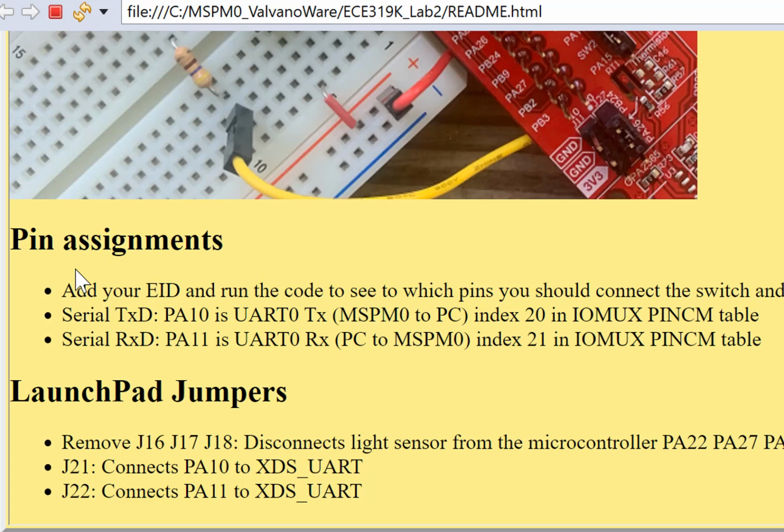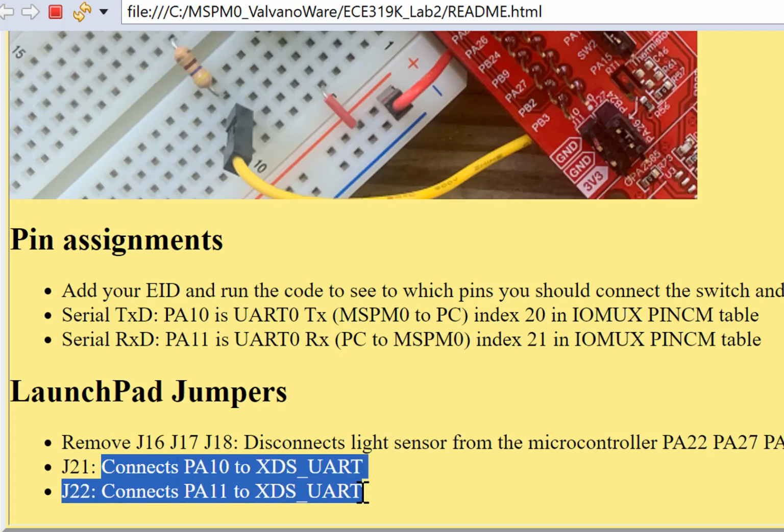But more importantly for this video, you'll notice that each of these README files has a jumper setting that you either have to remove, in this case, to disconnect the light sensor, or you have to connect, in this case, in order for the UART to go through the USB cable.